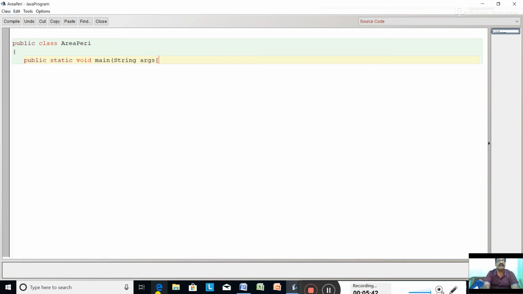args, close the bracket, curly bracket, int, suppose length equal to 12 for length, comma, br for breadth equal to suppose 20, semicolon. Now area equal to length into breadth, length asterisk br, semicolon. Again peri for perimeter equal to 2 asterisk bracket length plus br for breadth. Close the bracket, semicolon.